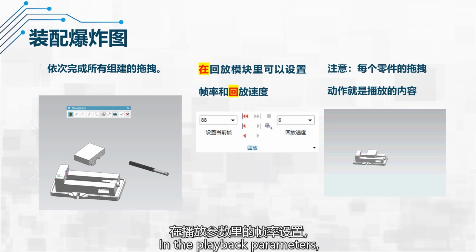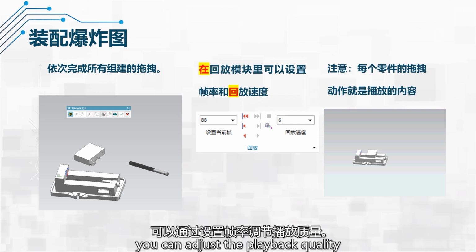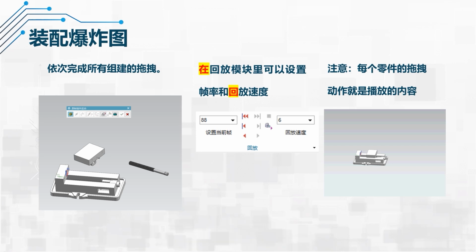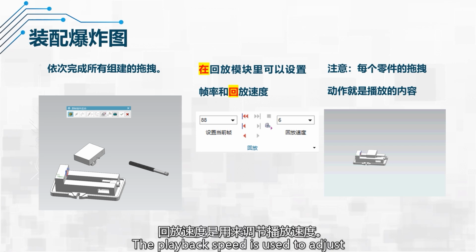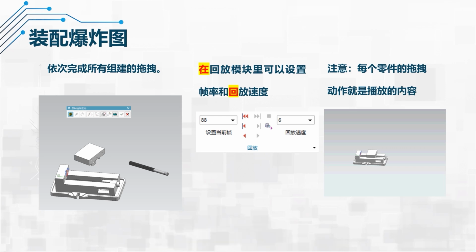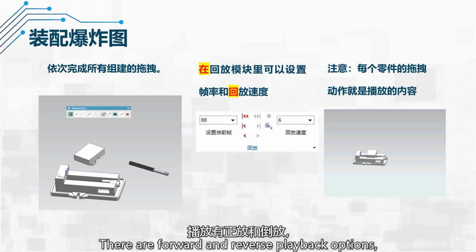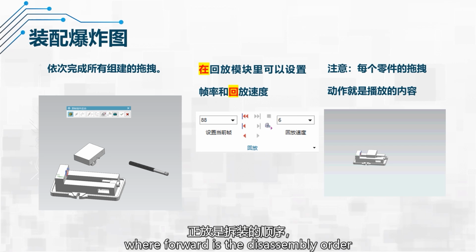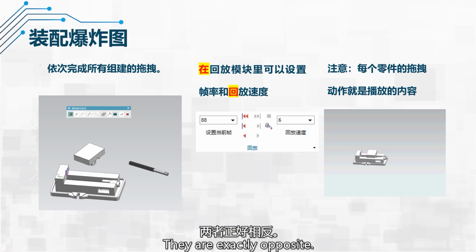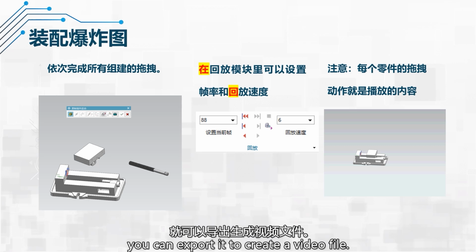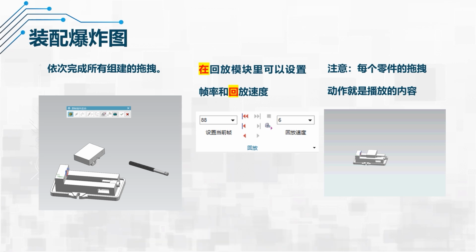In the playback parameters, you can adjust the playback quality by setting the frame rate. The playback speed is used to adjust the speed of the playback. Clicking play will show the movement of all components. There are forward and reverse playback options, where forward is the disassembly order and reverse is the assembly order. They are exactly opposite. After checking the animation and confirming it is correct, you can export it to create a video file.